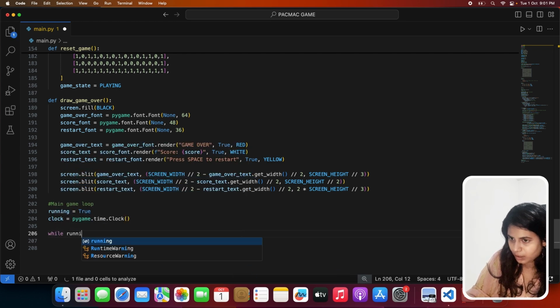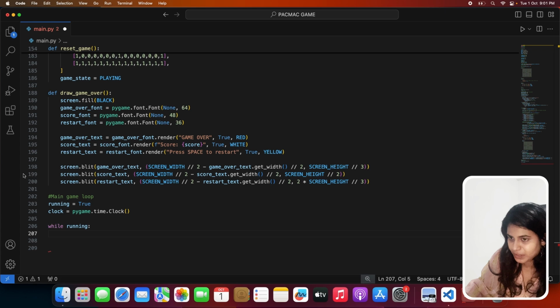So while running, we are going to specify the current time using pygame.time.get_ticks. So mainly the time handling. pygame.time.get_ticks returns the number of milliseconds since the game started. This is used to manage the movement delays for the Pacman and the Ghost as well as the animation. Next, this is also essential for handling our events.